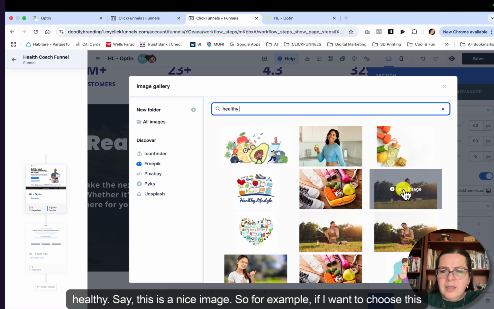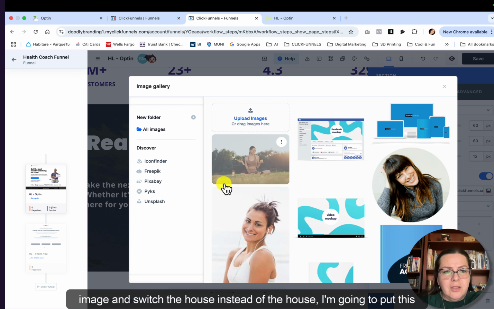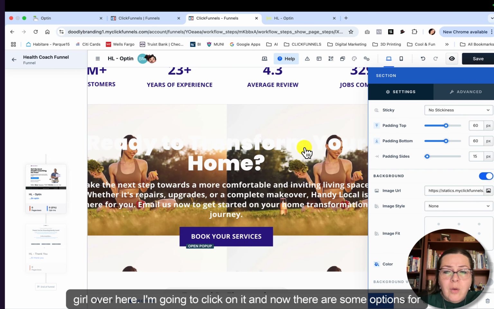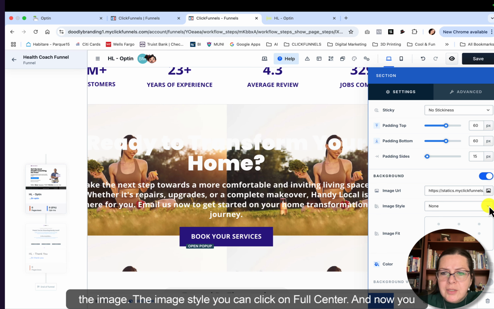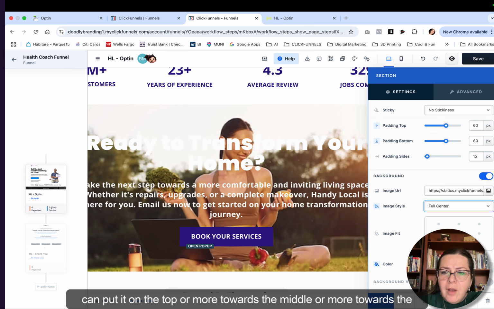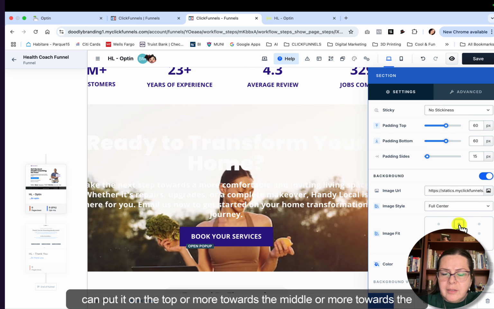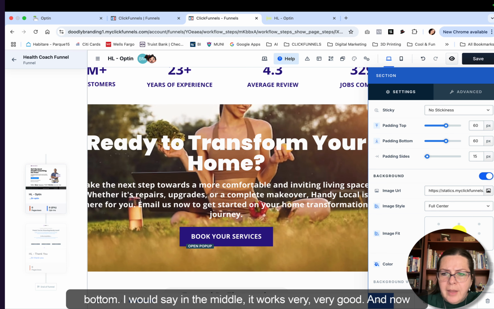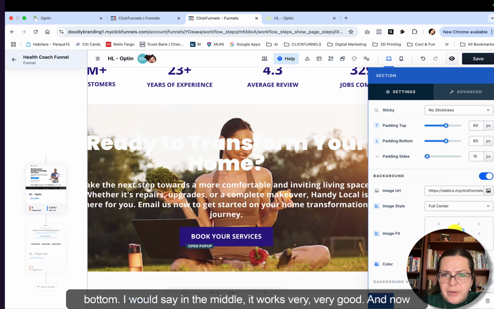Say this is a nice image. So for example, if I want to choose this image and switch the house, instead of the house, I'm going to put this girl over here. I'm going to click on it, and now there are some options for the image. The image style, you can click on full center, and now you can put it, say, on the top or more towards the middle or more towards the bottom. I would say in the middle works very, very good.